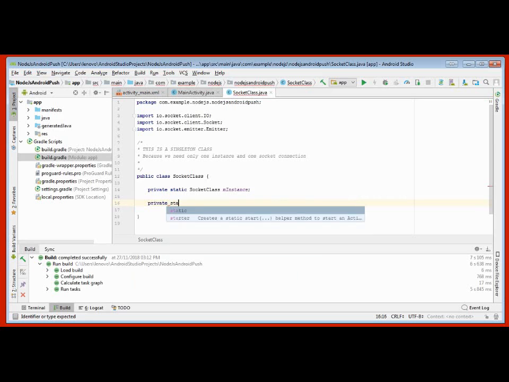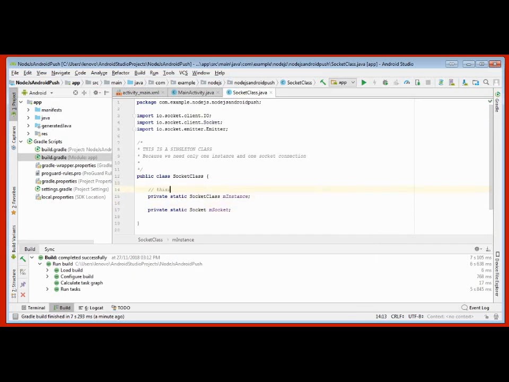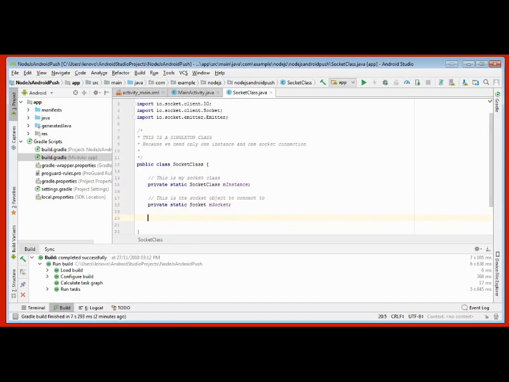To do that, you create a static value, a variable that will hold a static reference to this class, and this is the object, right? This is the object socket. This socket object is going to contain all the functions we need to connect to the socket, receive messages, and send messages to it.